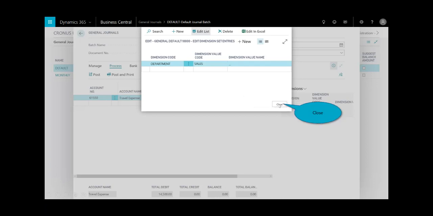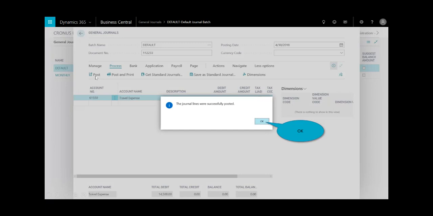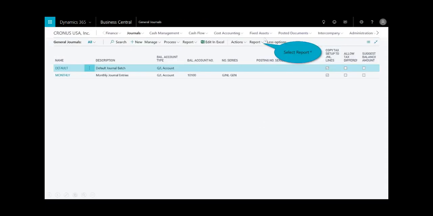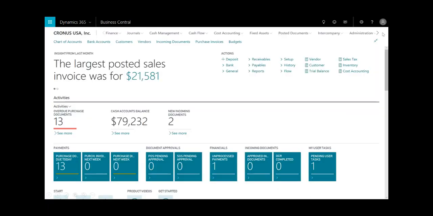I close out. And now you can see here in the dimensions window is the sales. And then I simply post that and I'll select OK. To show the impact, I can open up this report, run this trial balance by period, and you see for this period I've got a new charge of 14,500. So again, just a simple, easy way of not only just creating the chart of account, but then going ahead and posting a journal entry to it.